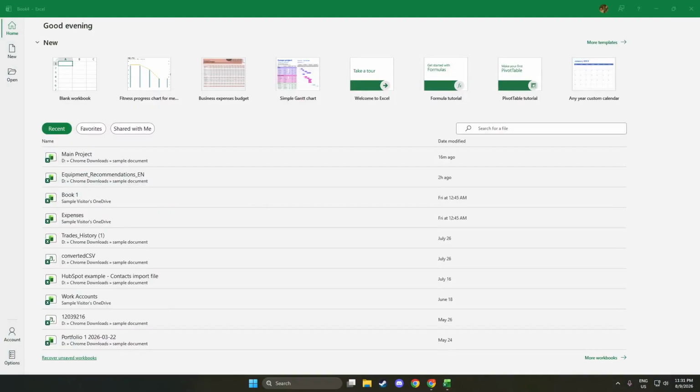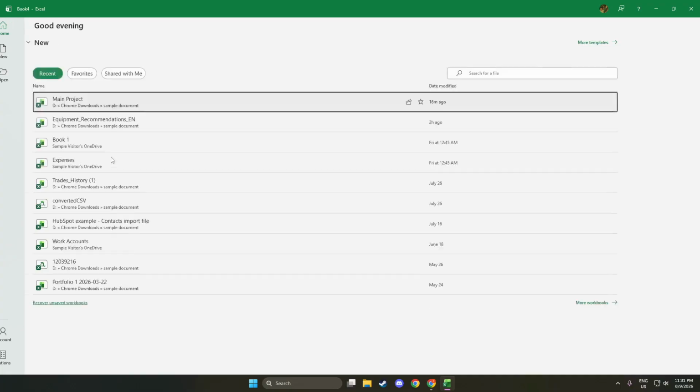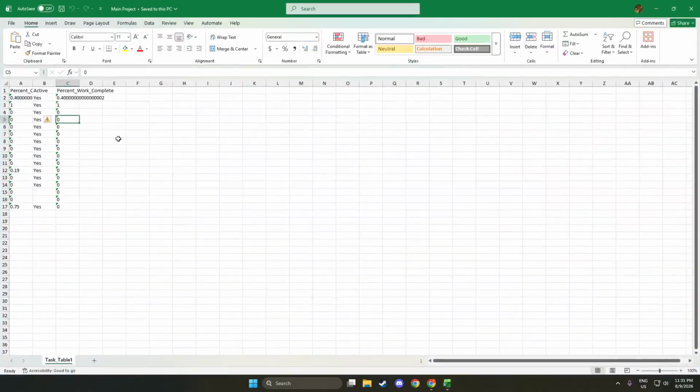If the file now opens, that means the earlier Excel session was likely stuck, and simply restarting Excel cleared the issue. From now on, if a file refuses to open but Excel itself seems fine, you can repeat this same quick close and reopen process as a first check before trying anything more advanced.